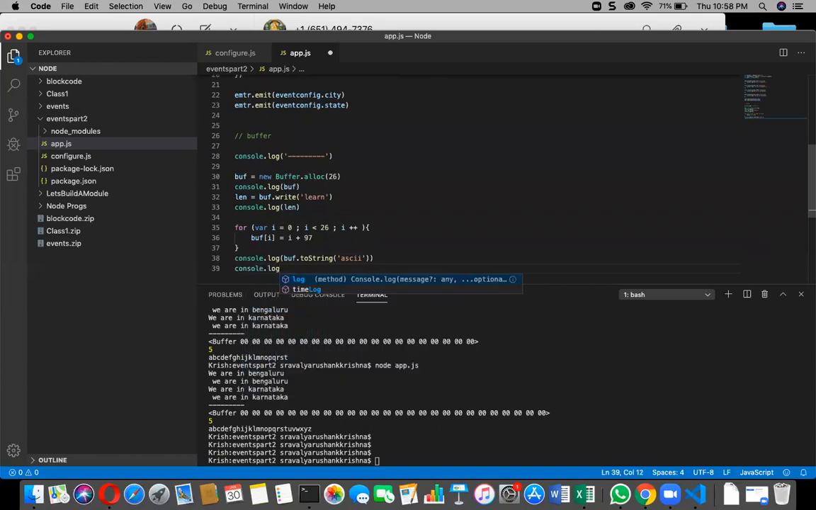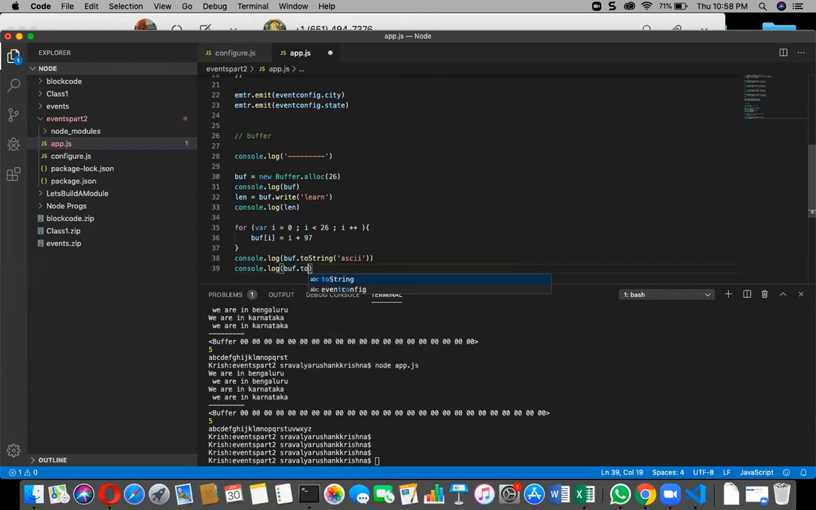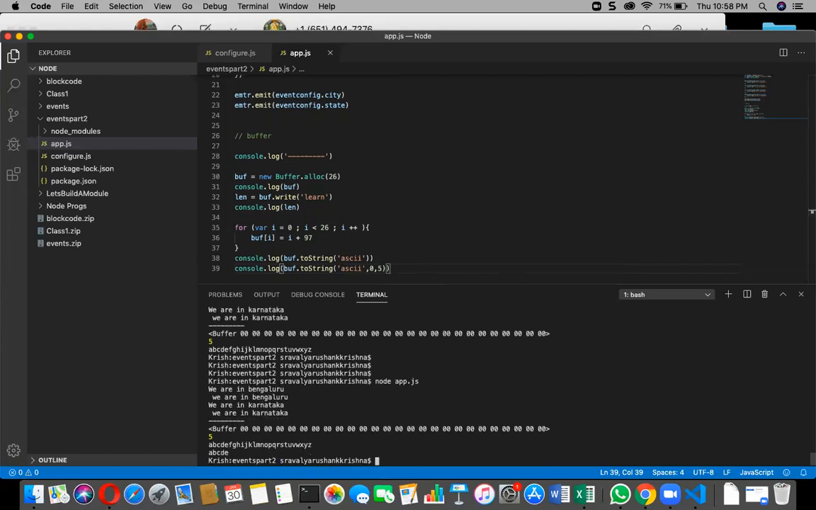And what I am going to do is take one more buf dot toString. Here I am going to give ASCII. Now I want to mention the starting and ending points, instead of 5. Once I am giving this one, we can find 0, 1, 2, 3, 4. It's like A, B, C, D, E.